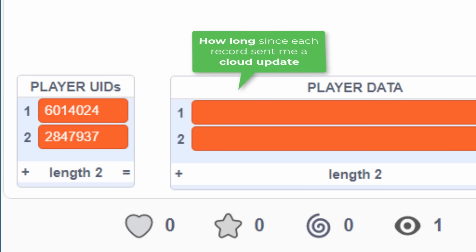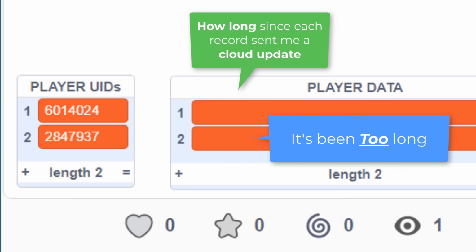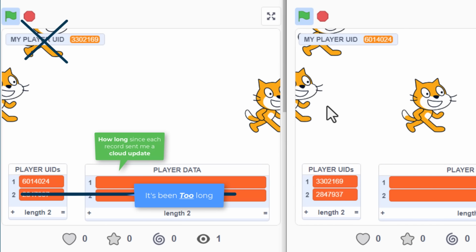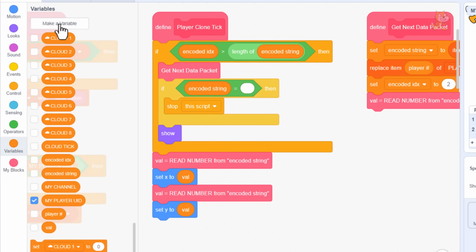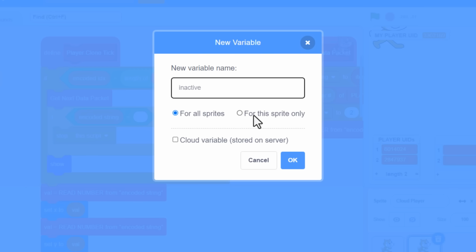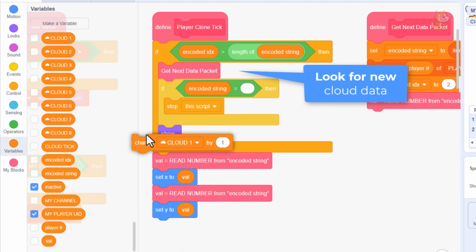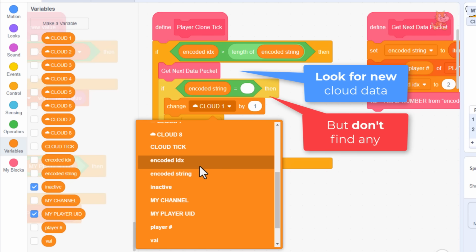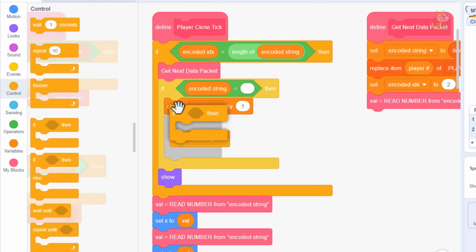How about this? We keep a record of how long it has been since each player sent us a cloud update, and after a short period without any contact, we can be pretty sure that they've left the game. How simple is that? This should be a cinch to code up. In the Cloud Player sprite, find the player clone tick script. Make a new variable named inactive for this sprite only, that's important, as each clone will need to keep track of their own inactivity. And then, every time we look for the new cloud data but don't find any, we change inactive by 1. With no activity, this will grow by 30 ticks every second.